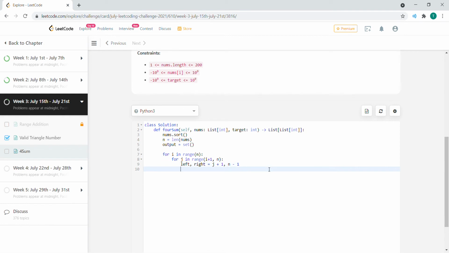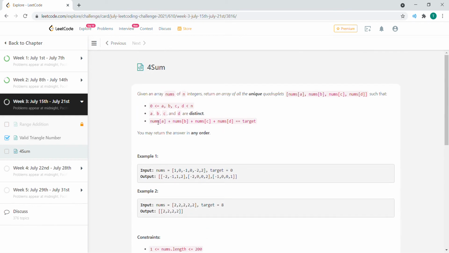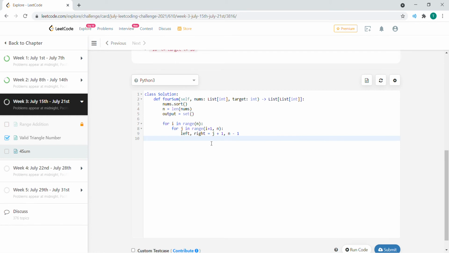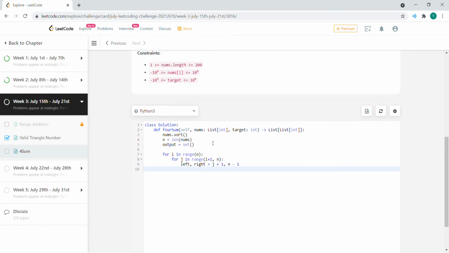So next we're going to define our condition here, a condition that we need to meet, which is this right here, the target. I'm going to use a slightly different way. We're going to have a variable called remainder, or remain, where it's going to tell us the target minus nums at index i minus nums at index j. So this is going to tell us whether we have reached our target or not.